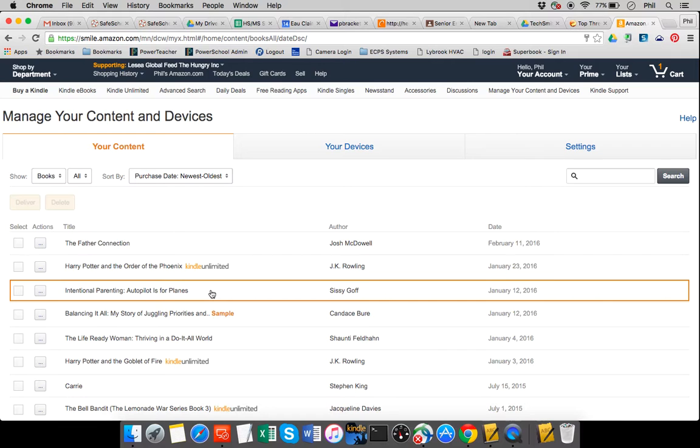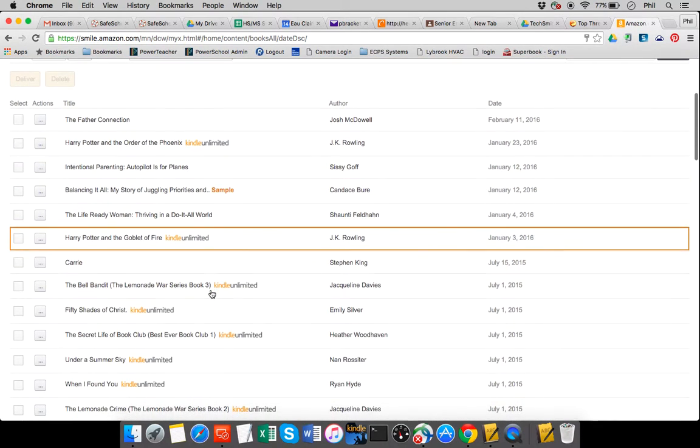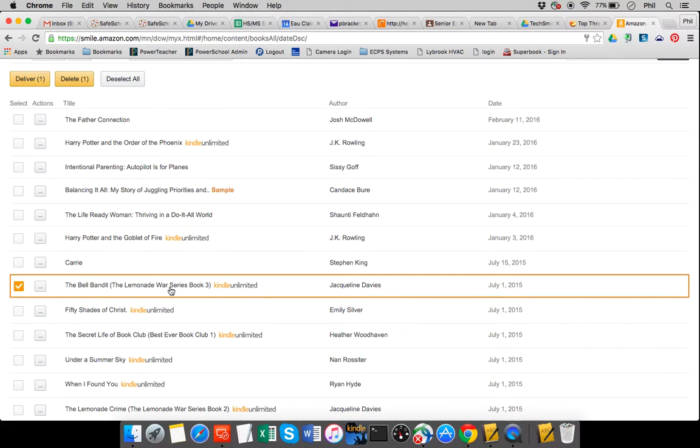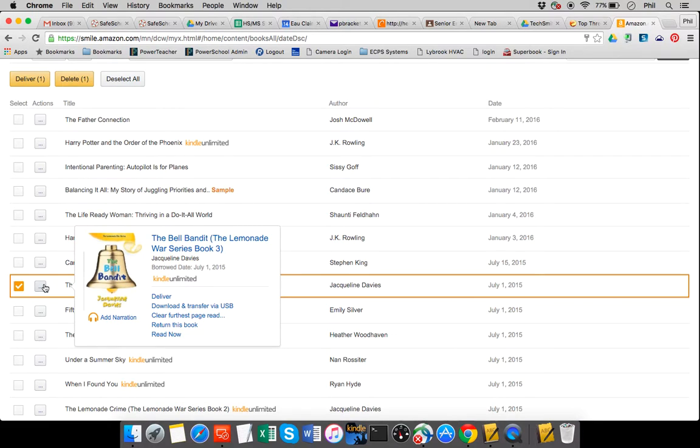So here's how you can go about removing some of this stuff. For example, I've got the Bell Bandit. We don't need that in our Kindle Unlimited in our cloud anymore. So I can click on it, and then you could click on this box that has three dots in it, and you'll get this little informational pop up. You can see I can deliver it to any of my devices. I could return the book if it's a rental from a library or something like that. I could start reading it now, and it's going to launch in a Kindle reading window. But it also shows this is the date that it was borrowed. It shows that it's a Kindle Unlimited book. And so sometimes that box is a helpful thing.